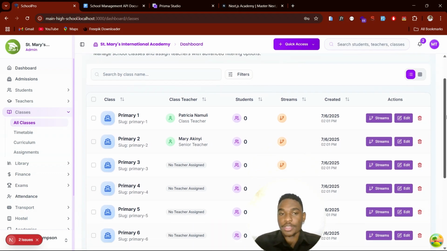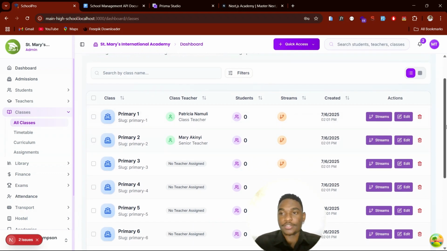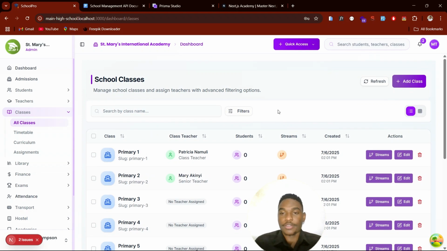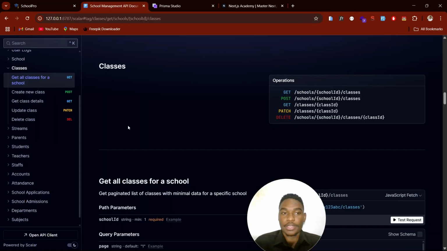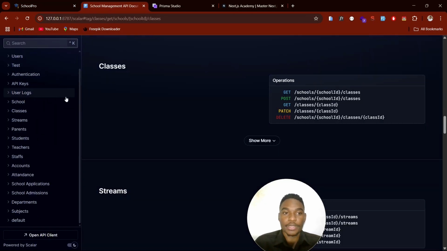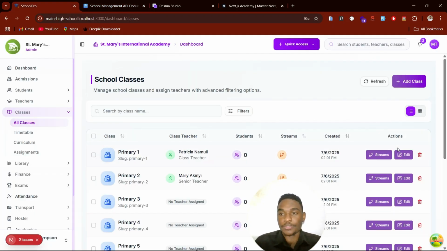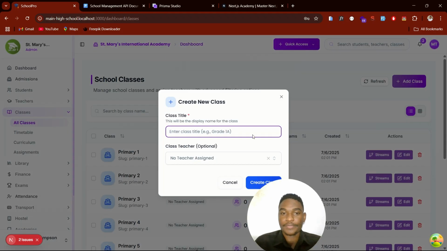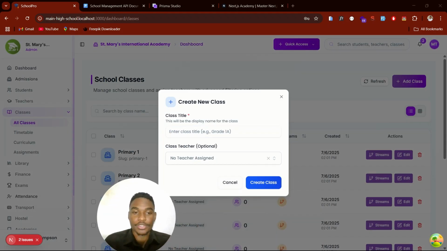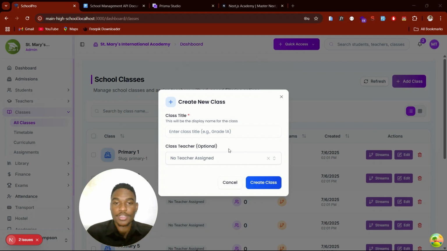So I managed to add the functionalities to work here from the API. Remember, we have our API here. So we are fetching data from the API to the front end, as you can see. If I add a class, you can see we are using pop-up modals just for some small payload, for example name and slug and all that.